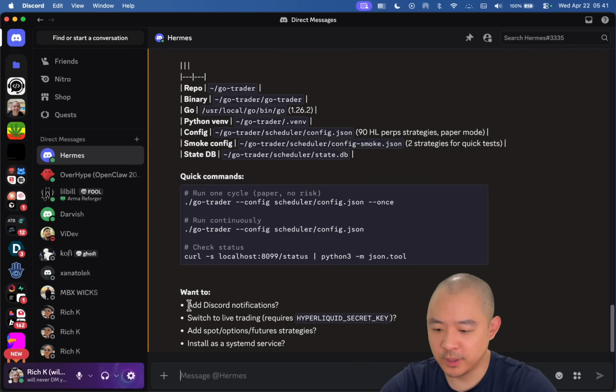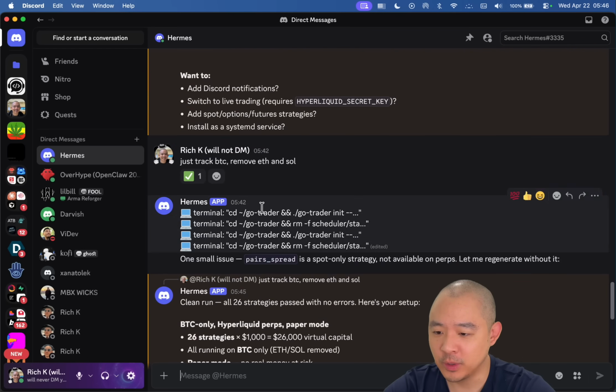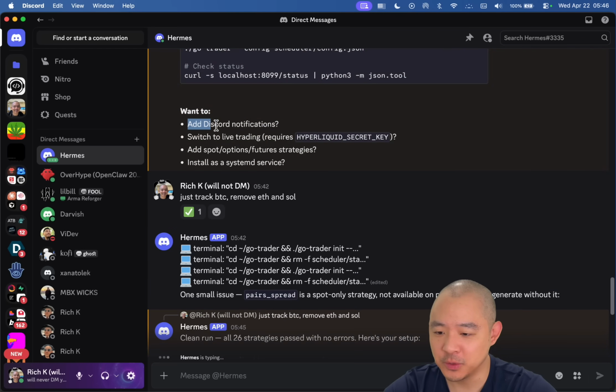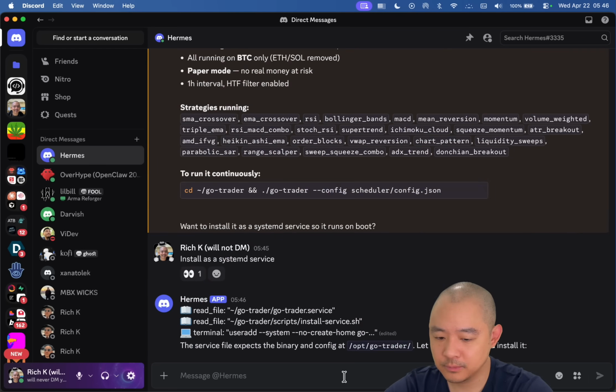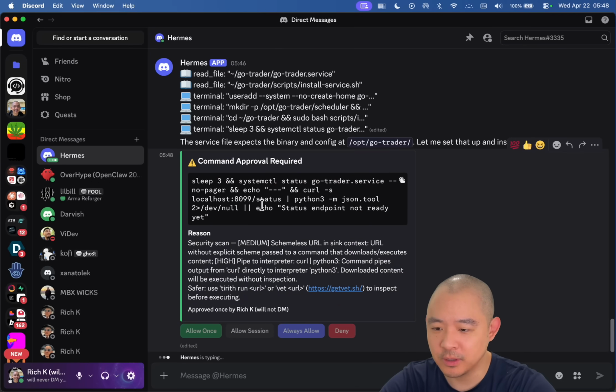So the next thing we want to do is 2 things. First is we want to install this as a system daemon service. That basically installs the GoTrader application onto your computer as a system daemon. All that means is if your system reboots, you don't have to turn it on and off if you happen to restart your VPS server. And then the other thing we want to do is add Discord notifications. We're going to copy that. Allow because we need to install the service.